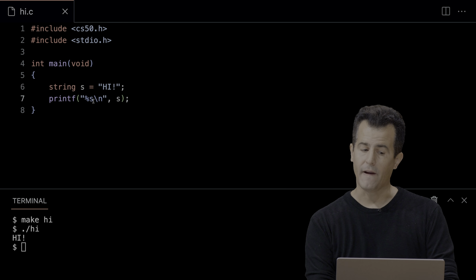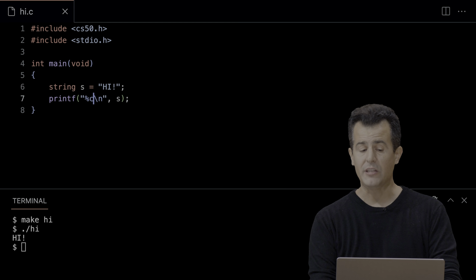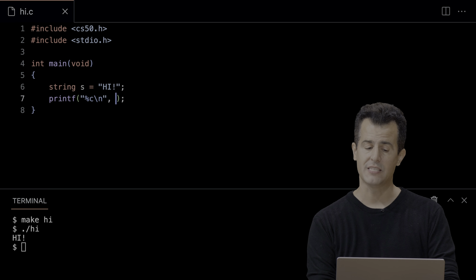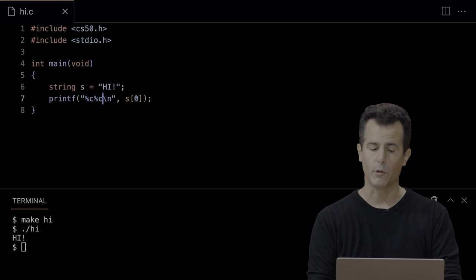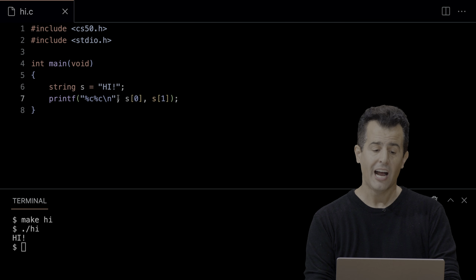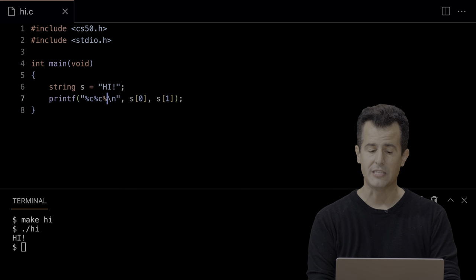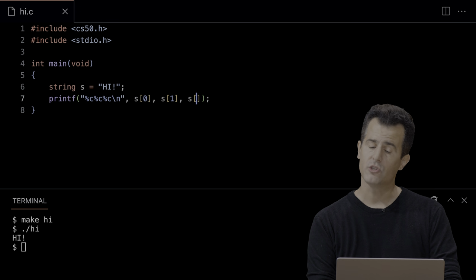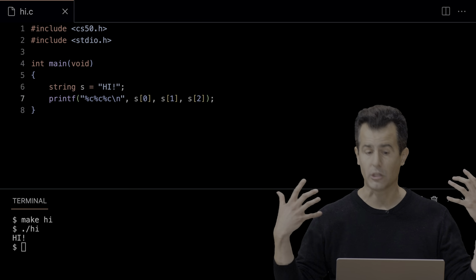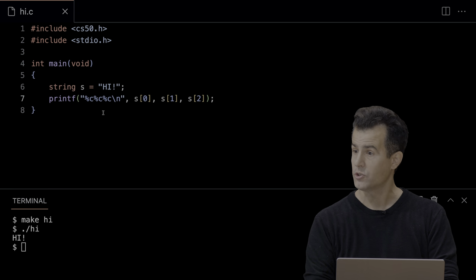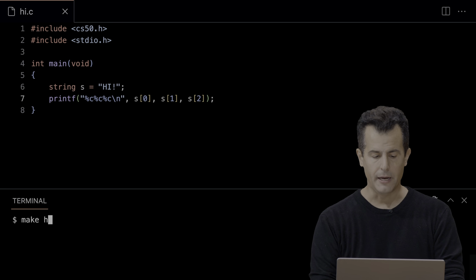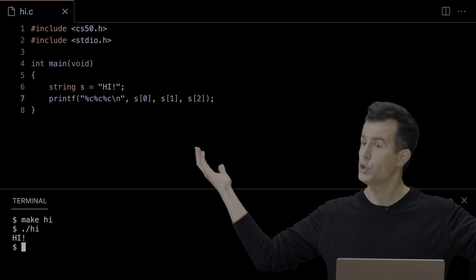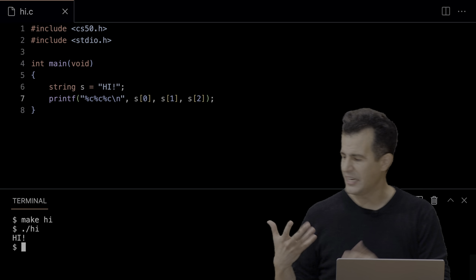Even though s is a string, I could technically print out its first character with percent c by doing s bracket 0. I could technically print out its second character with percent c by doing s bracket 1. I could print out its third character with percent c and printing out s bracket 2. So again, this just derives logically from my understanding now that strings are arrays. Let me do make hi, dot slash hi, and no visual change, but I'm just kind of now tinkering around.